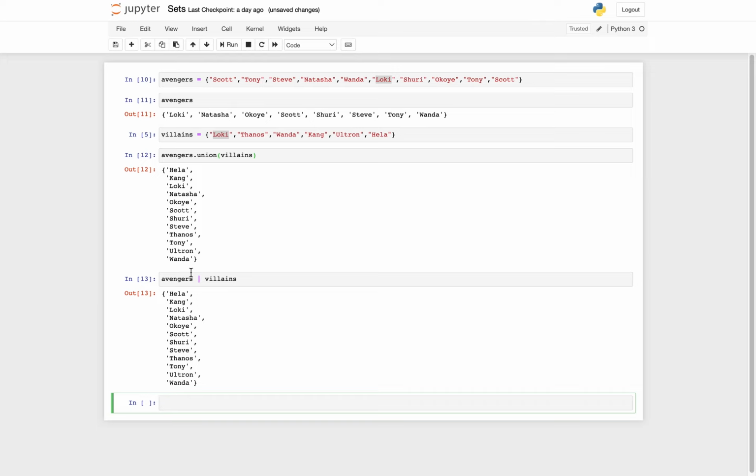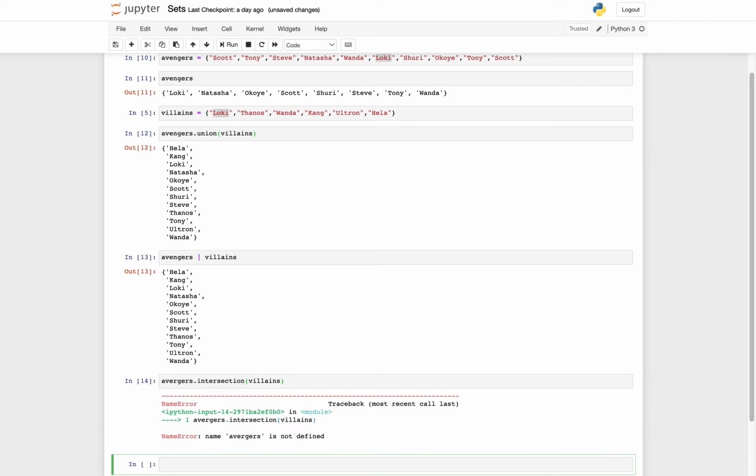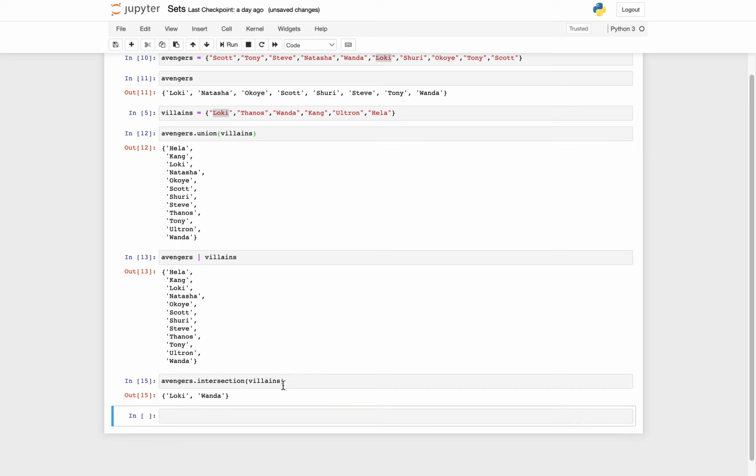Another popular operation you might want to do on your sets is to see which elements occur in both sets. And for that, you would use the intersection method. So let's do Avengers, the intersection, and villains, so we can see who is both in our Avengers and in our villains sets. And I spelled Avengers wrong, so let's run that again. And we can see that Loki and Wanda are both Avengers and villains. They appear in both sets.